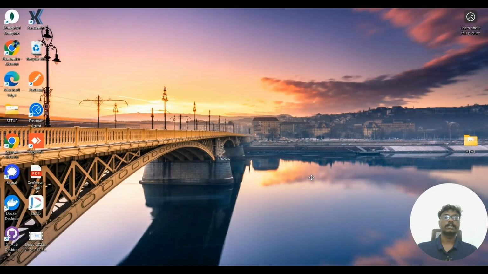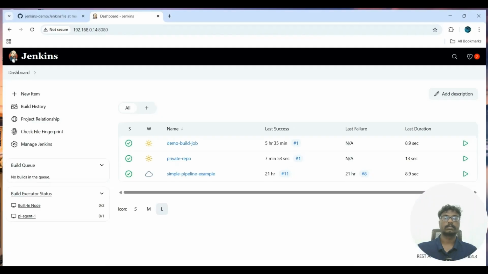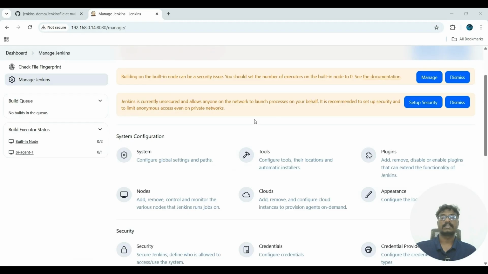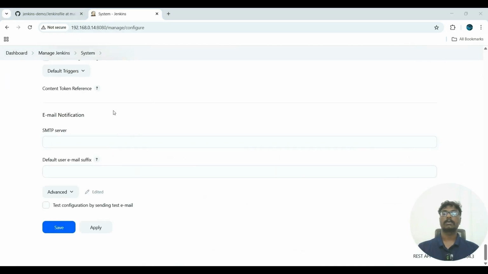Now go to the Jenkins dashboard. Here click Manage Jenkins and select Configure System. Here we have to add our emails. But before that, we have to change our script.